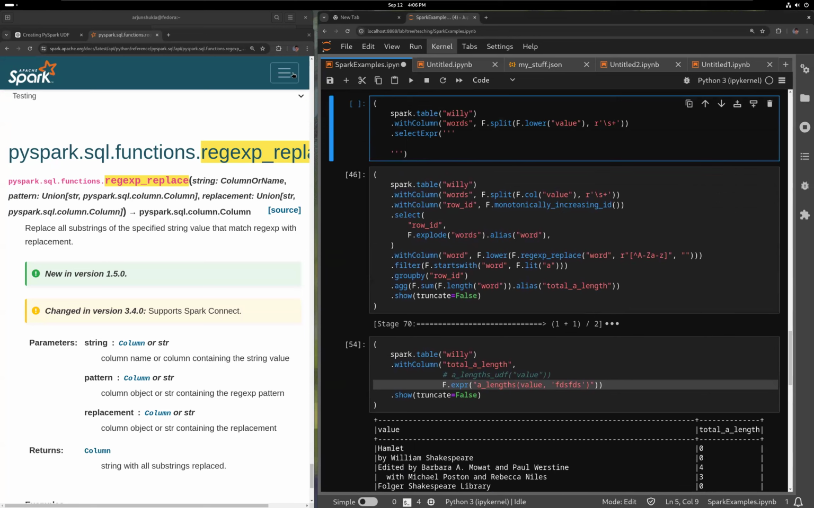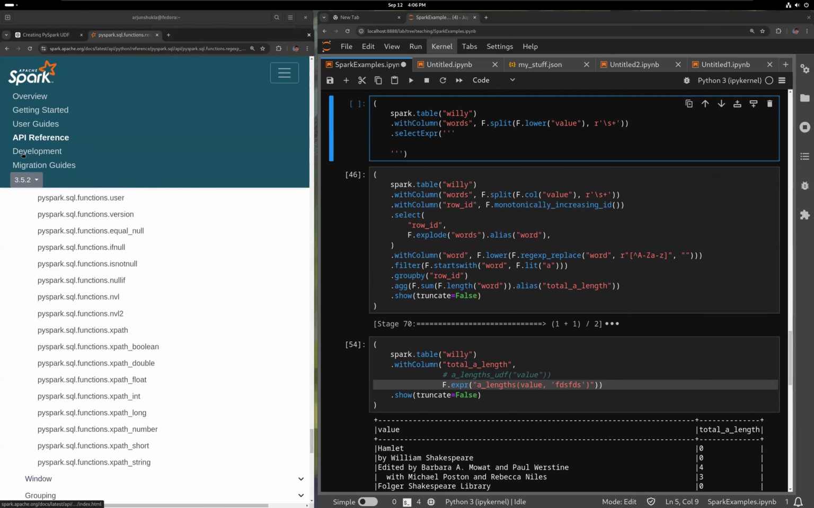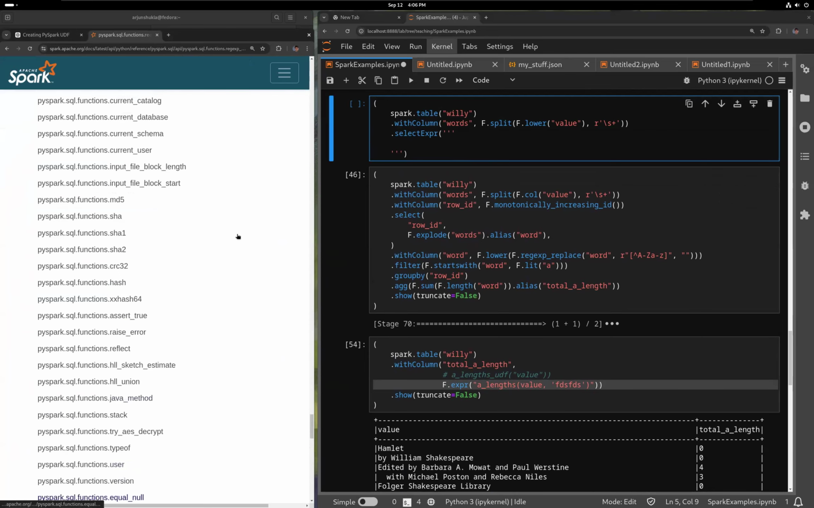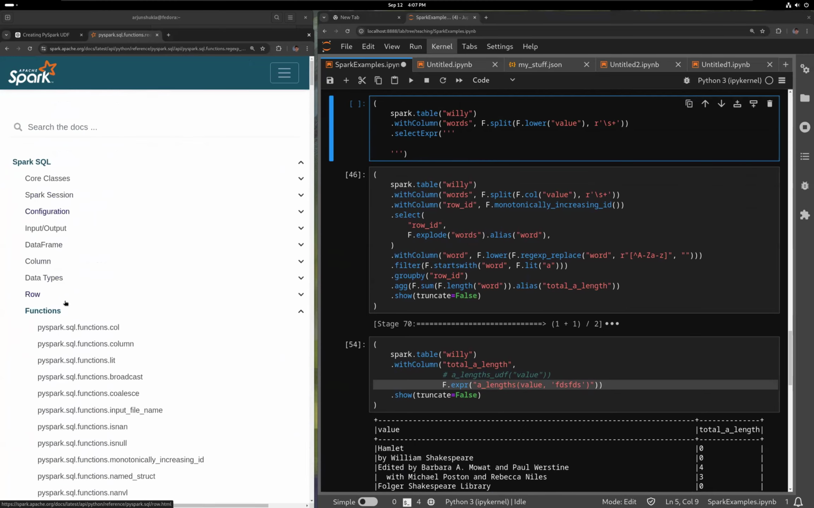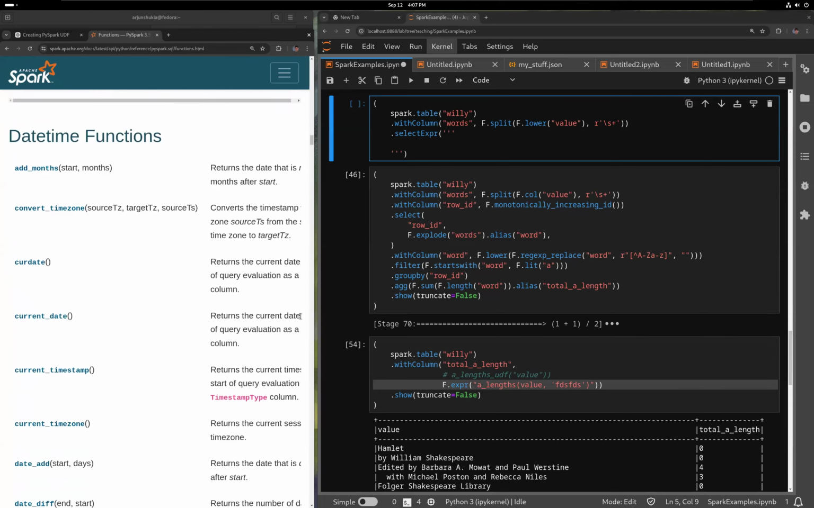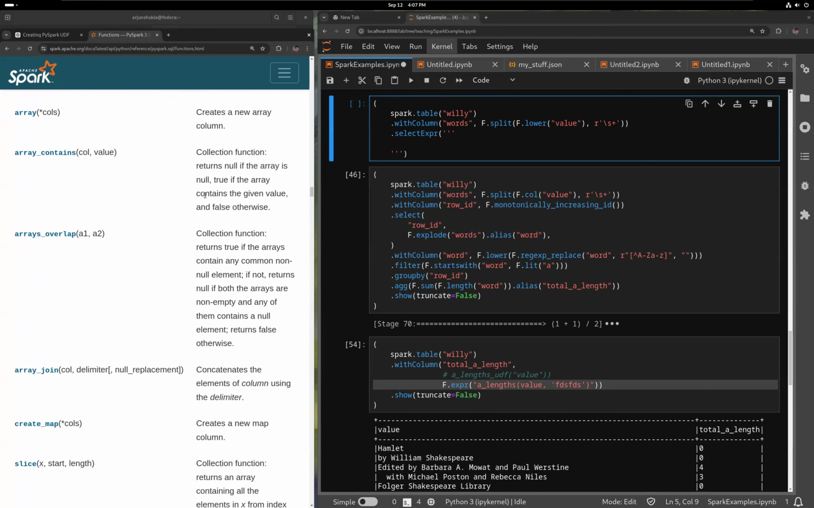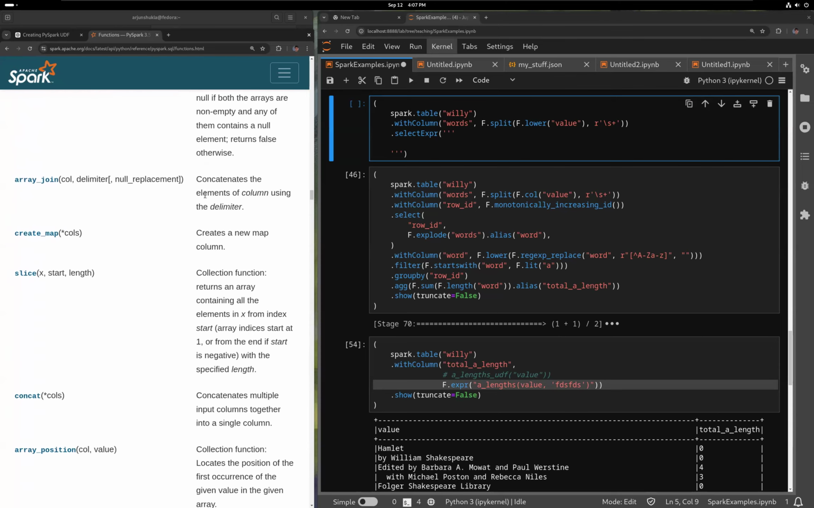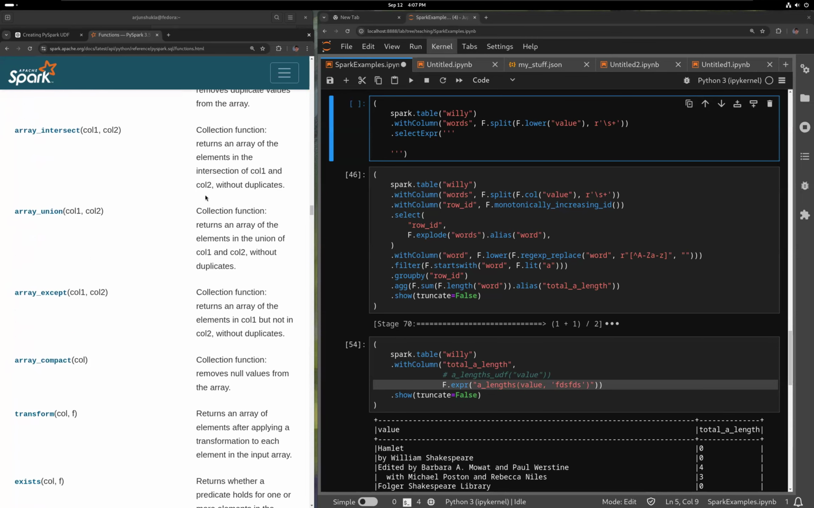So how would we strip all of these words? If we look at our list of functions that are available to us, you'll see these collection functions. And these collection functions are pretty powerful. They allow you to do a lot with very, very little.